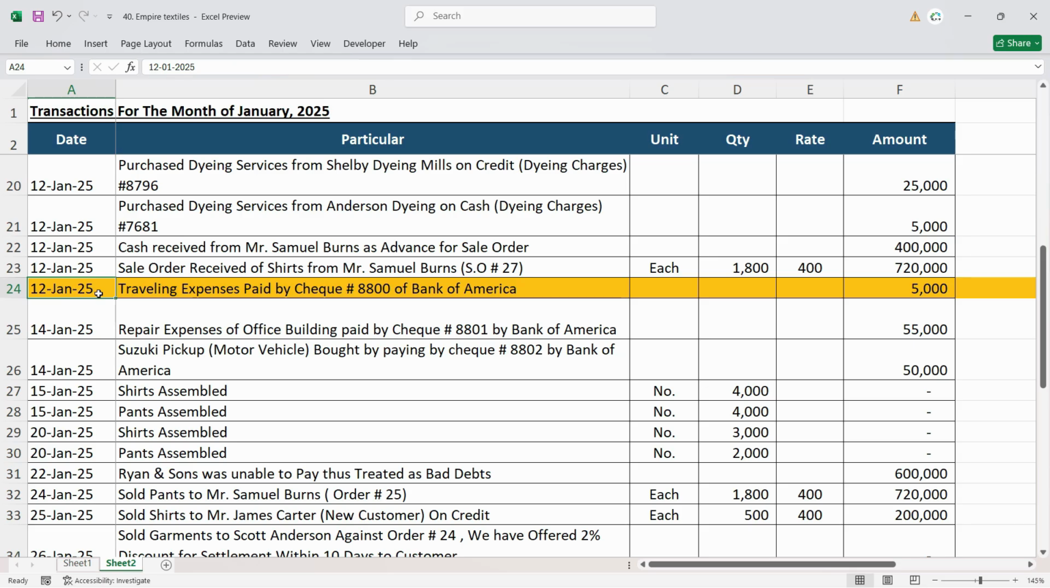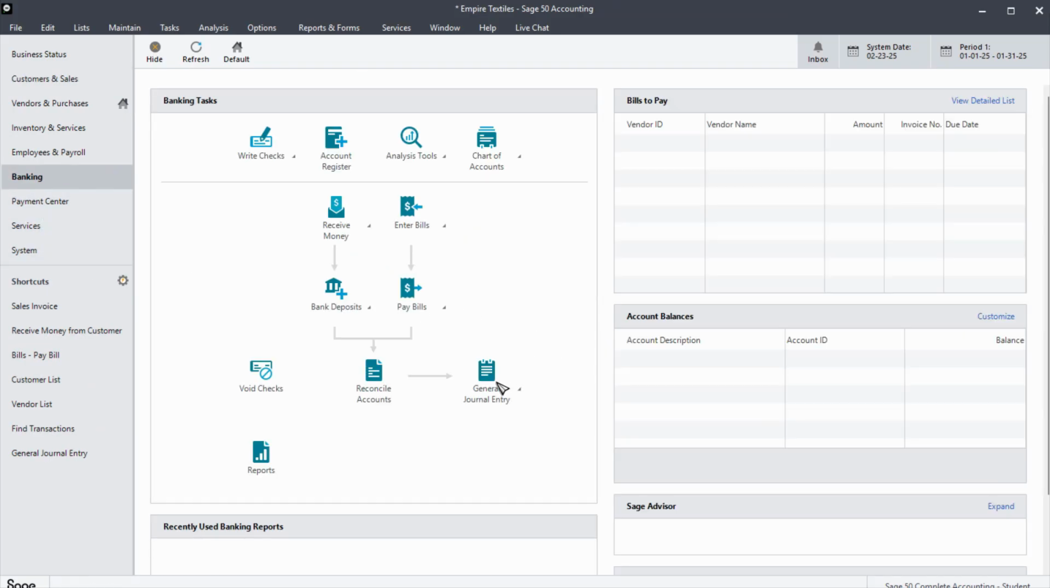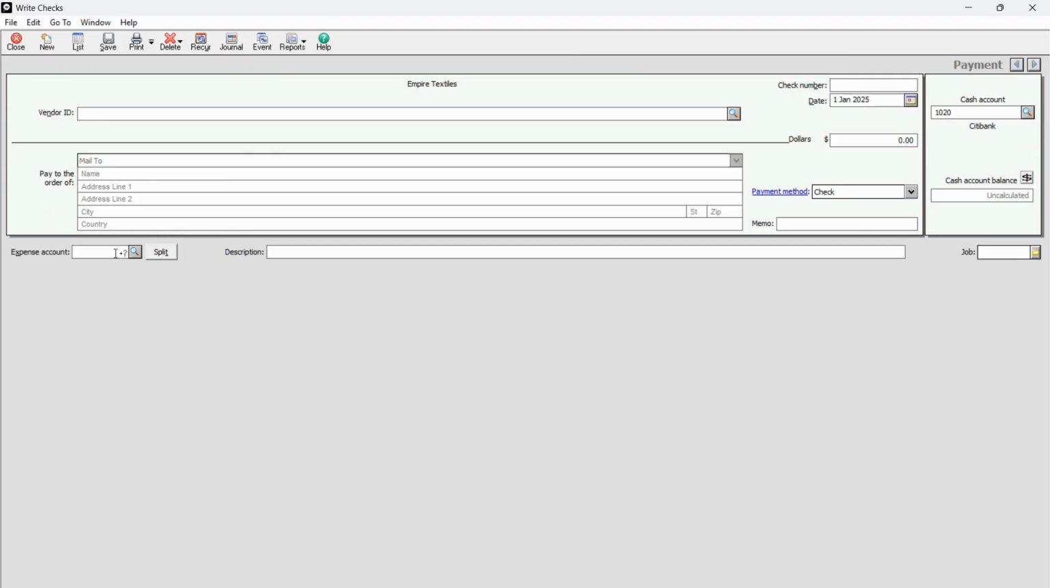So we have two treatments in Sage. Either we can just go to the banking area, and here you get the journal entry option, so just simply pass the journal entry. Otherwise, we can use, in the banking area, the write checks option, click on new check, and from here we just enter the expense account and how it is spent.